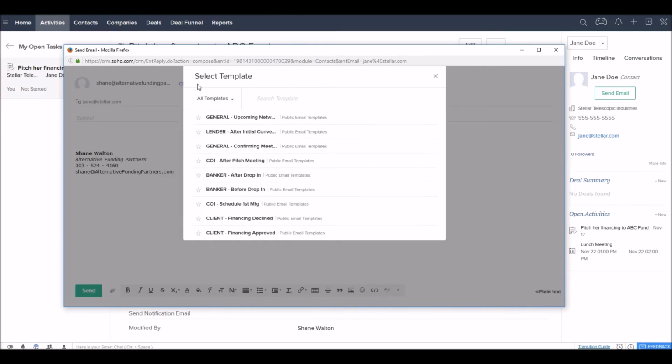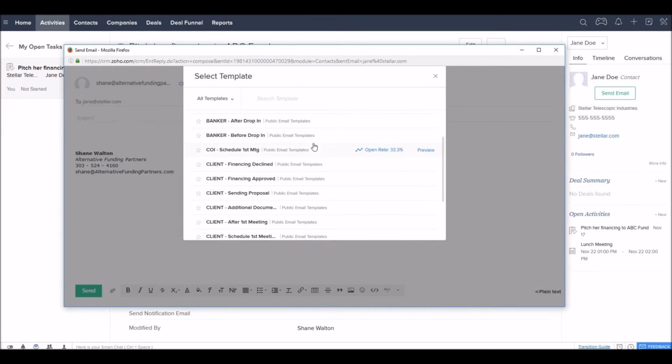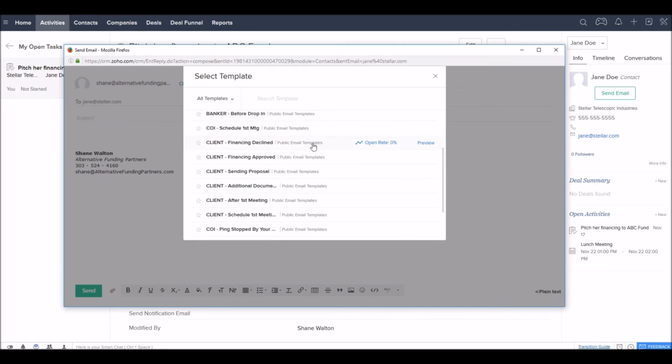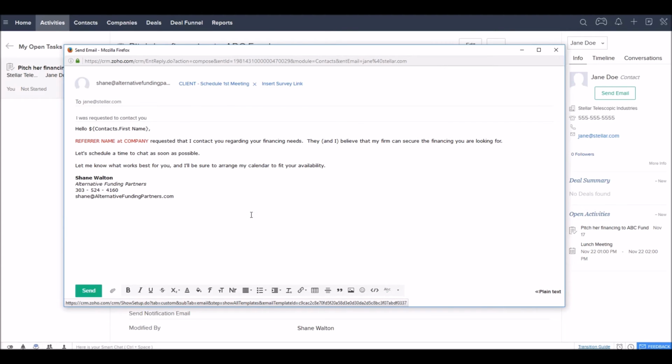However, we have a whole bunch of templates. So let's say that this was a client and you needed to schedule the first meeting with them. You can go ahead, click right there, and it will automatically populate that email for you. This one's for a first meeting for a referral. Your subject, "I was requested to contact you," is getting a high open rate.